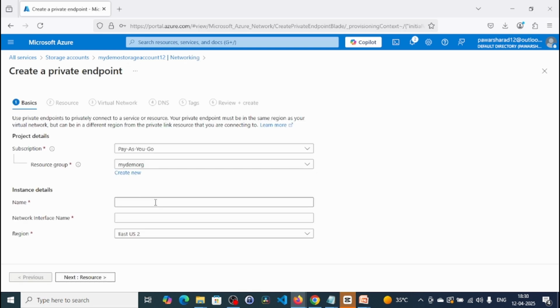Now here you need to define a name. I'll put the name demo SA private endpoint. Yeah. So same, we got a network interface name as well. We'll keep the region as West US 2. Click next.